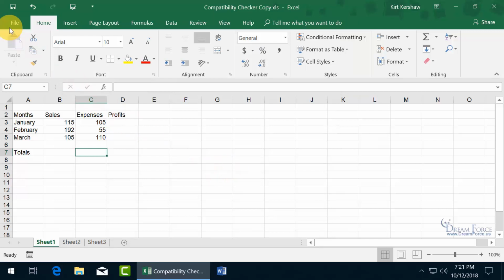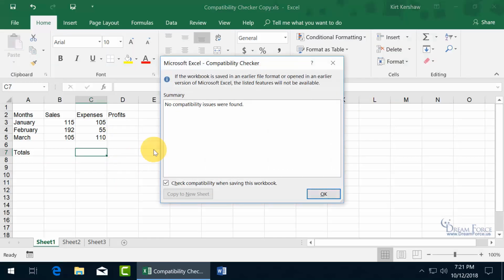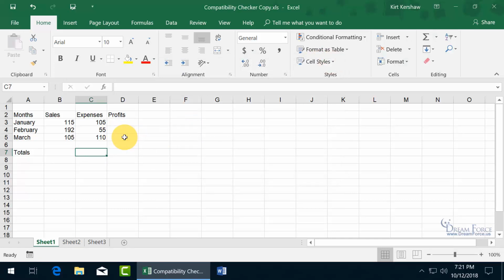No. And so even if you came backstage and went from Info down to Check for Issues, and you check compatibility, no issues were found. Because when it comes to simple text, data, things like that, not fancy formats like data bars or conditional formatting, all versions of Excel should be happy.